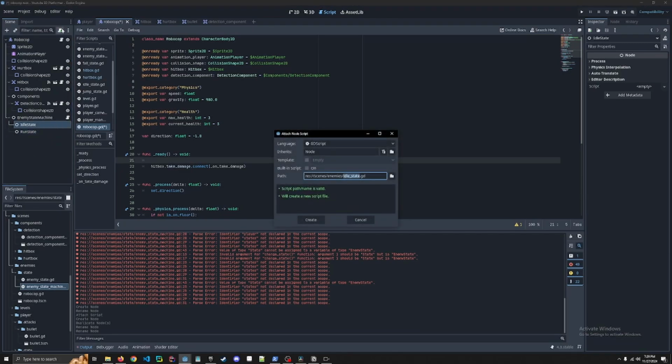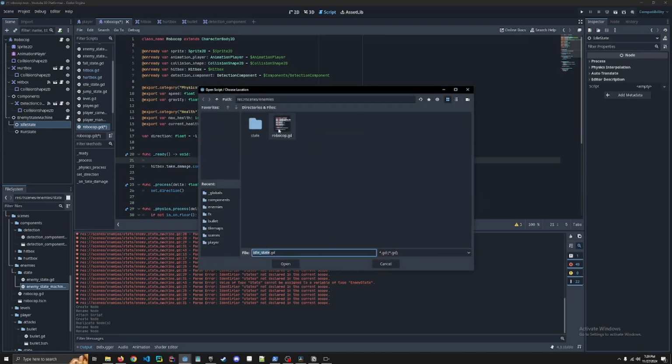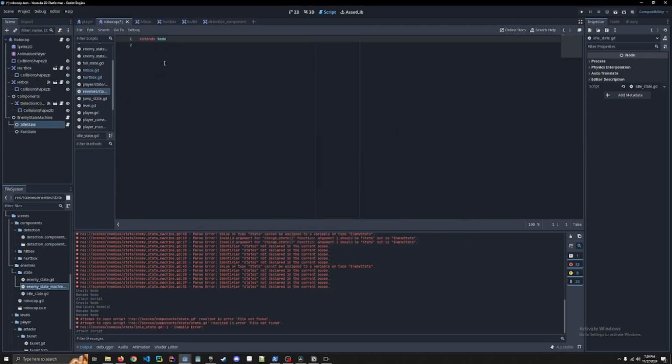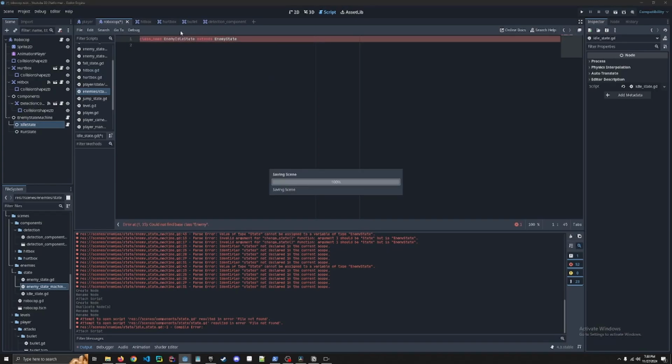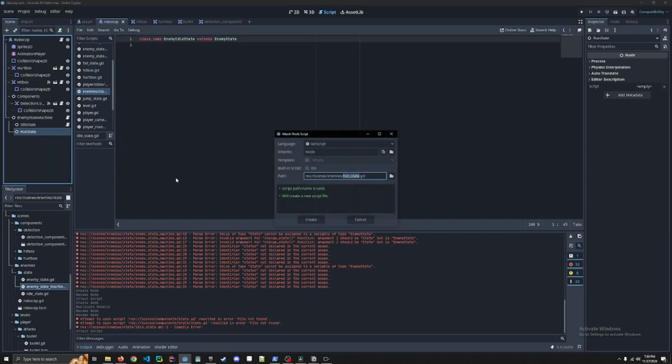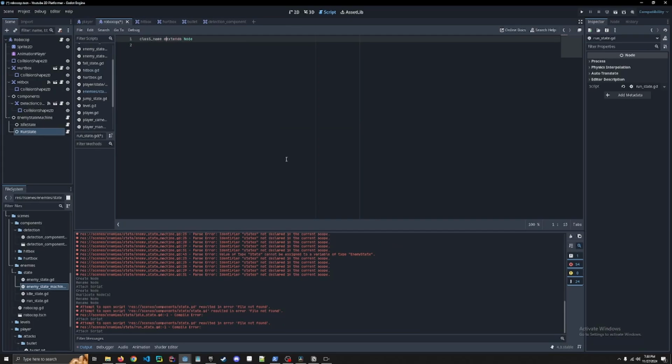These are each going to get their own scripts. So idle state can be an enemy. I want to put it in state though. Idle state. Great. It's going to be class name enemy idle state again because it can't clash with our player idle state. We're going to make a script for this state as well, for run state. Enemy run state. Okay. Great. Now we want to go back to our enemy state.